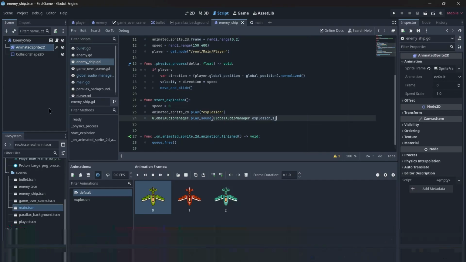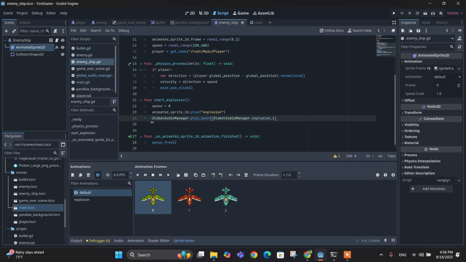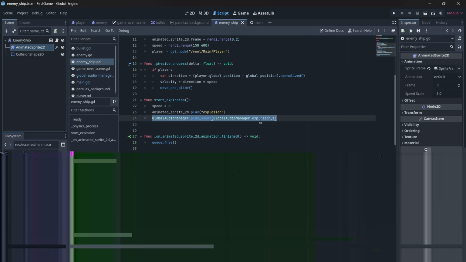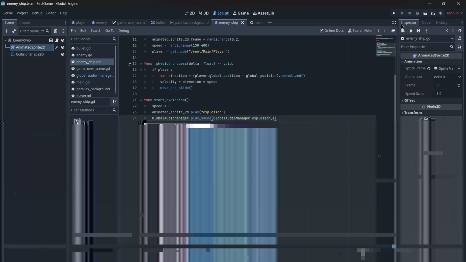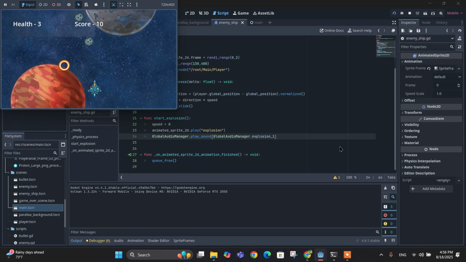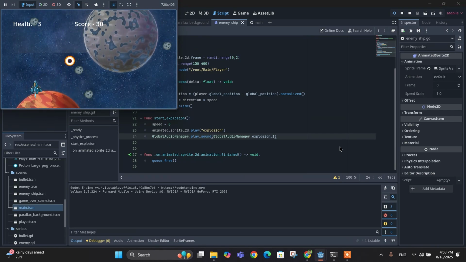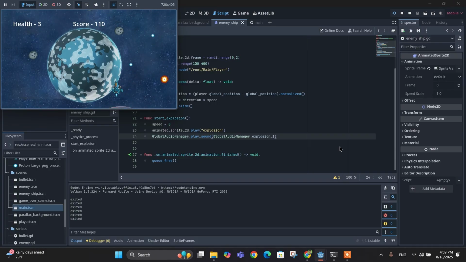So we don't have to add anything here. We have already added everything inside our audio manager, the autoload, and we can just play sound from anywhere like this. Let's see, play. And now if I hit the plane, the audio plays. Boom, boom, boom.